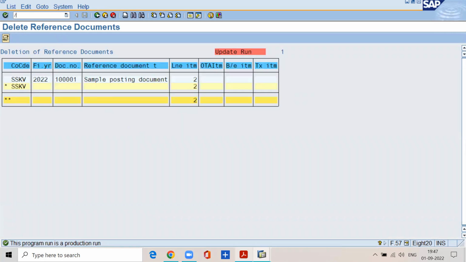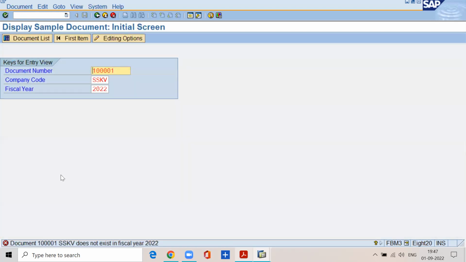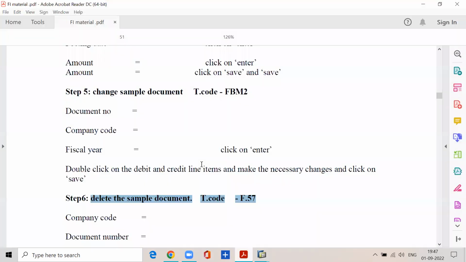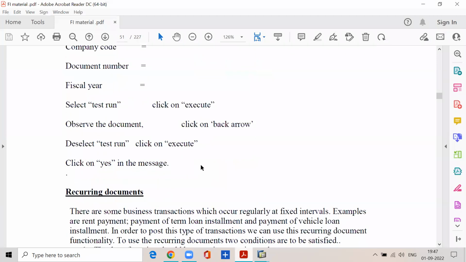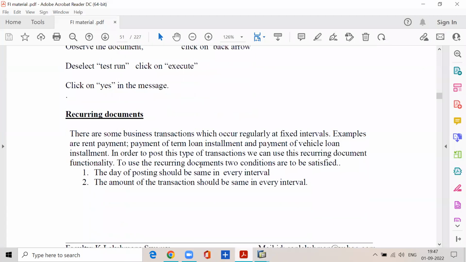Now, if you try to display the sample document in FBM3, FBM3 means display sample document, right? See, document 1,01,000 SSKV does not exist in the fiscal year 2022. So with the help of the sample document, we can reduce the posting burden on employees to some extent.